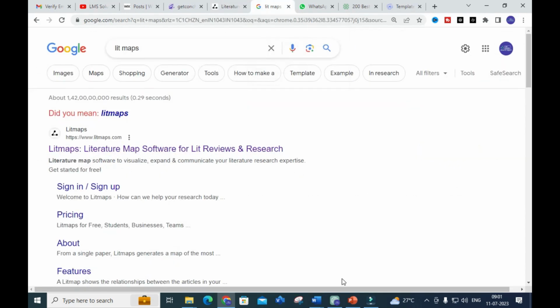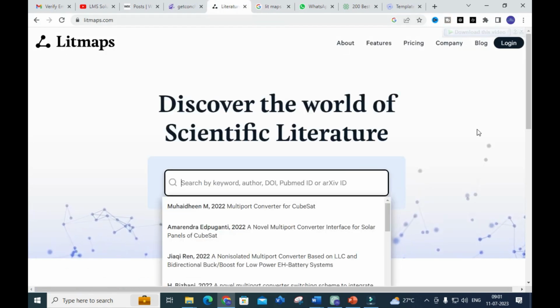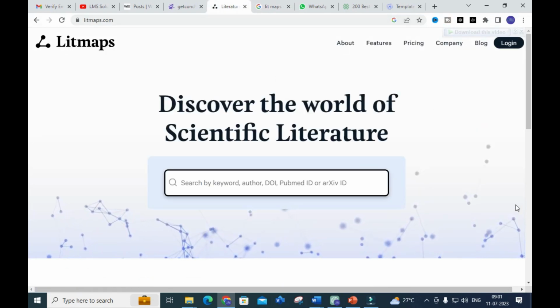So the tool we are going to discuss today is Litmaps. Literature map software for lit reviews and research. This is a special software especially for your research, to visualize, expand and communicate your literature research expertise. Just click on that link and you will get a dashboard like this. So this is the dashboard of Litmaps.